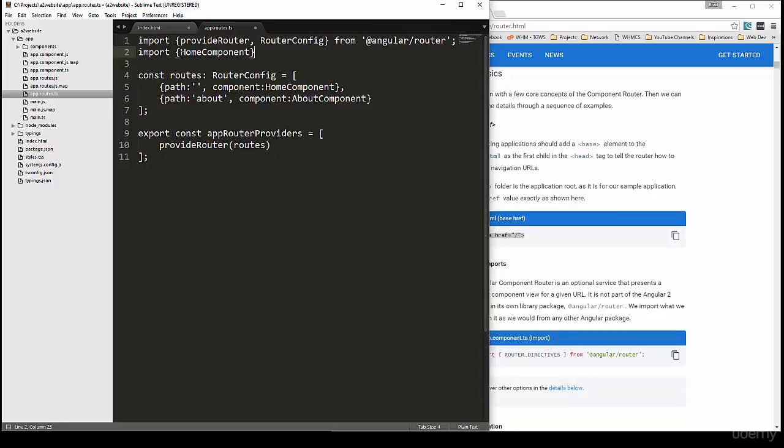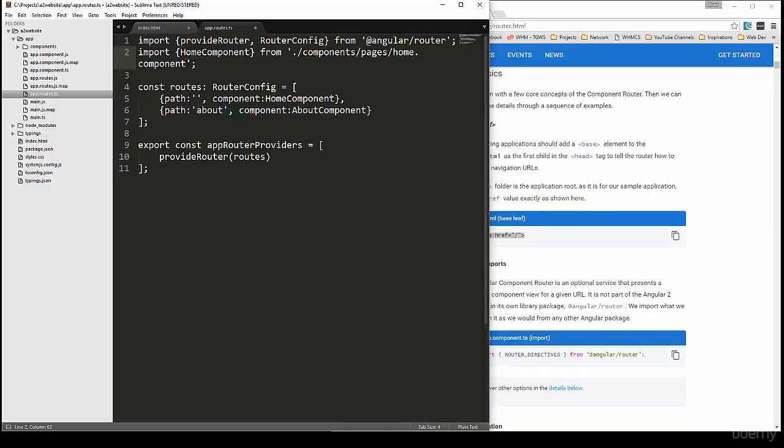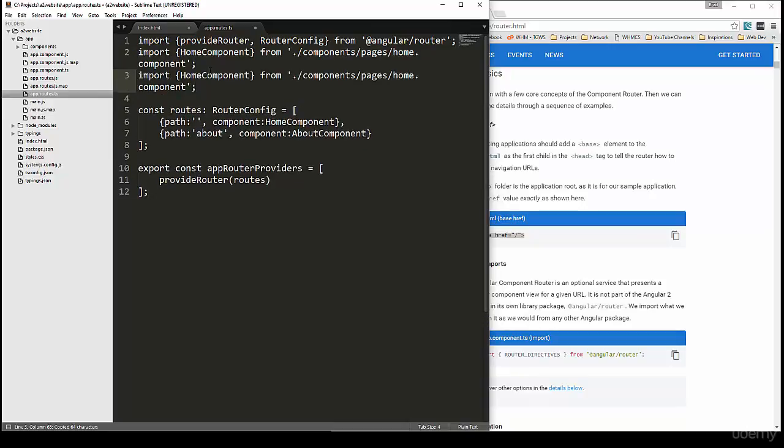So that'll be from dot slash components slash pages slash home dot component. Okay, and then I'm just going to copy that, and then we want to also include the about component.